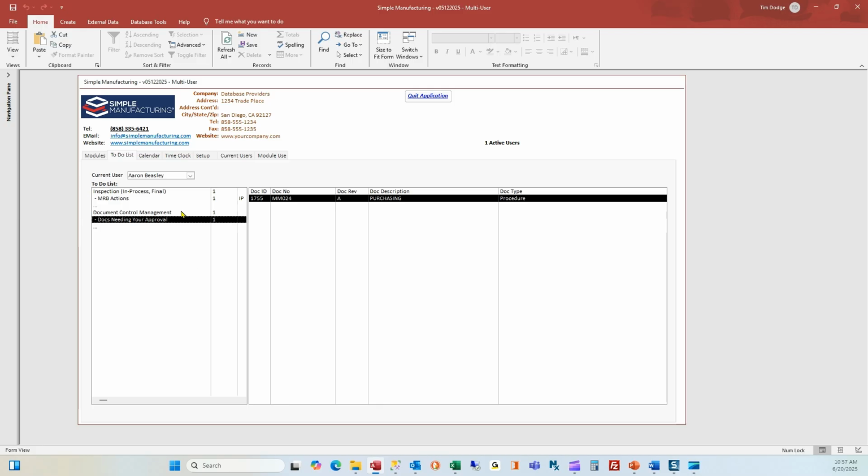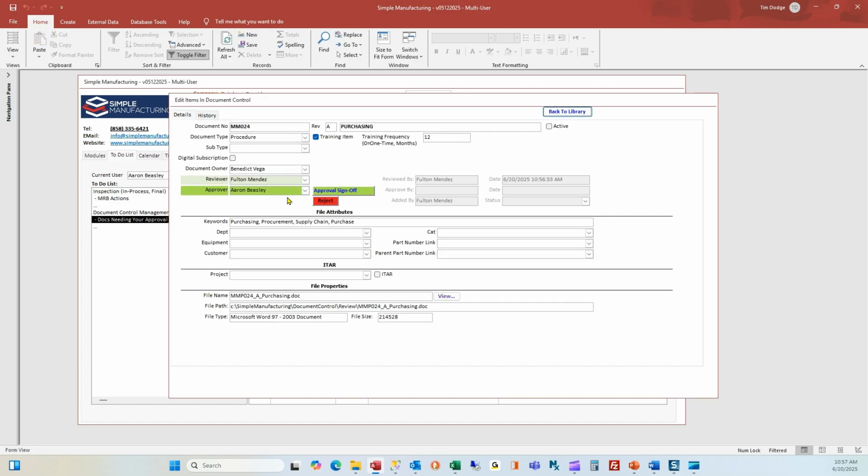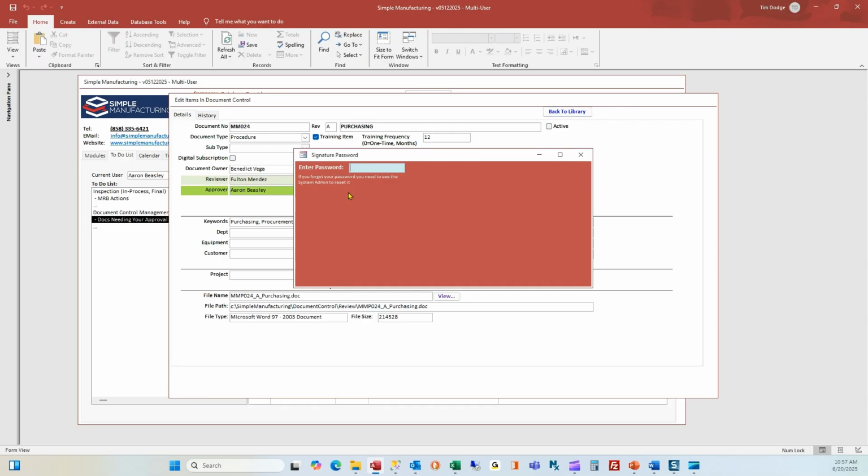For purposes of this demonstration, I will run through the approval process as if I were Aaron Beasley. I can click on Docs needing your approval. I now see the list of documents needing approval. Then I click on the document. You can see the review is already complete. I can click on the Approver Sign Off, entering Aaron Beasley's approval password for purposes of this demo, and now it states the document has completed review and approval and can now be released.